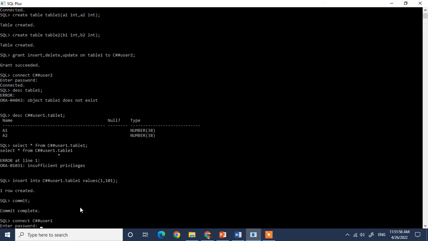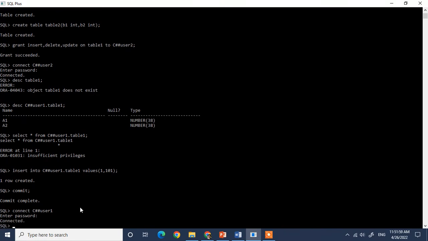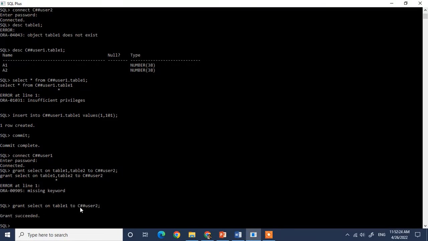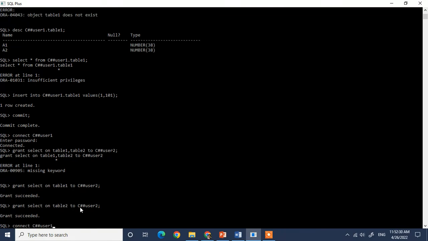So I'm again login as user 1 and granting permission of select to user 2. Same way we can grant permission of table 2 to user 2 and permission of insert, delete, update on table 2 to user 2.